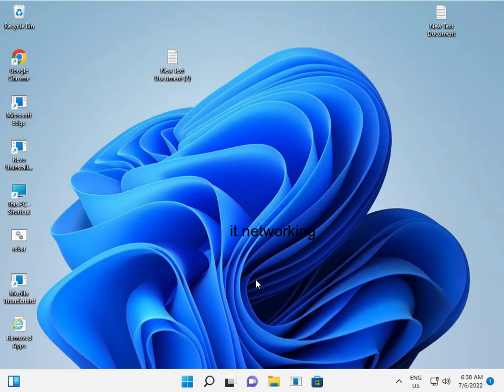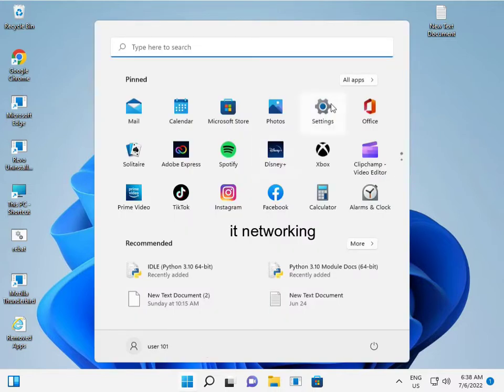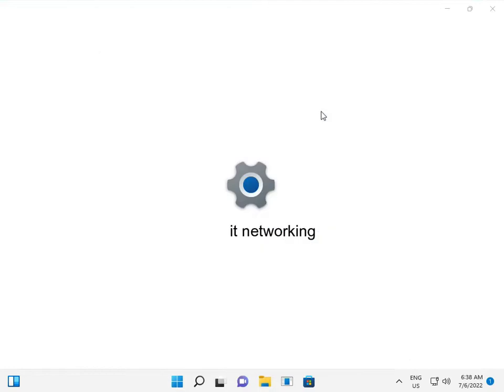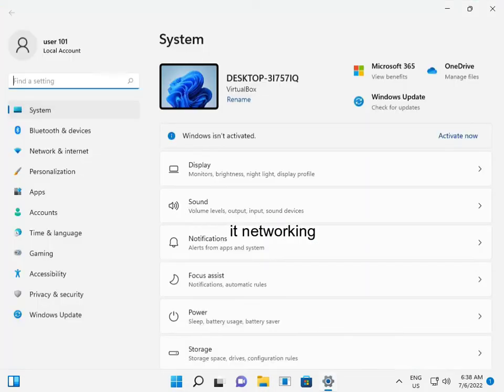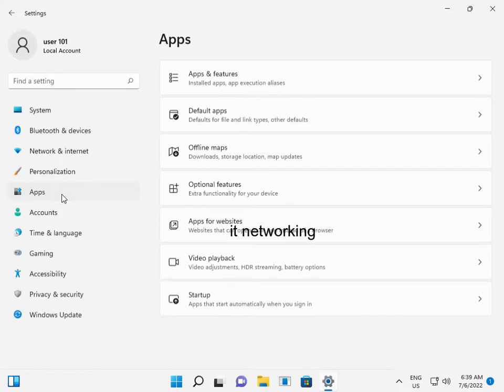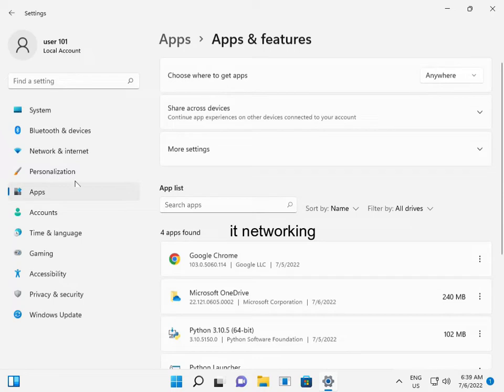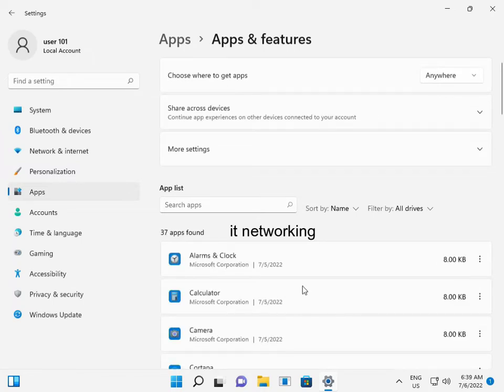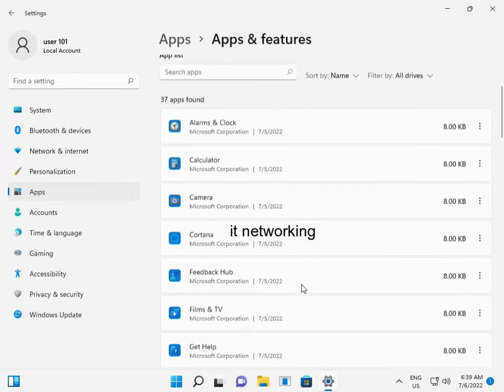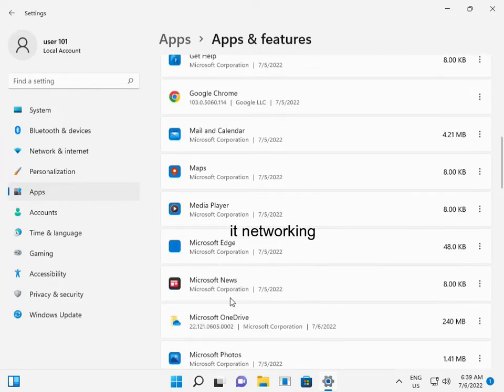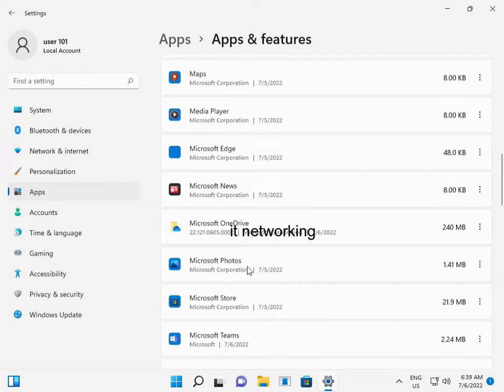In my Windows folder, the image is not zooming in Windows Photos. So how to fix it? Go to Settings and click Apps, then Apps and features. Then you find Microsoft Photos. There are three points, so click Advanced options.